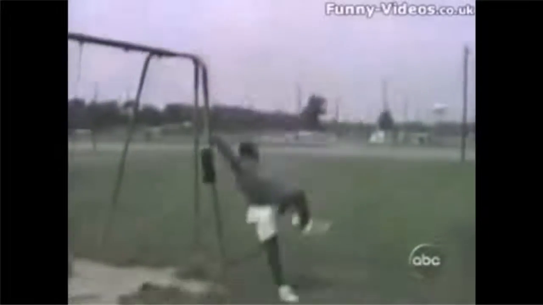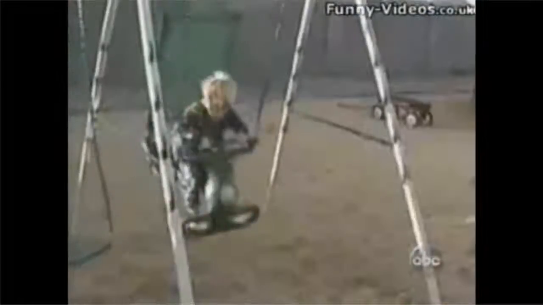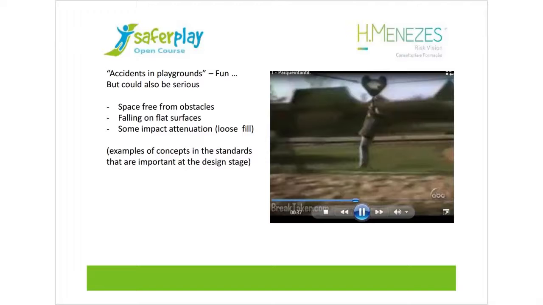This one, for instance, followed the standard. But you follow the standard here, right? I really like this one. Look at how far he went with the child. Okay, these ones are fun. In this video we saw there was some space available so they could run and fall safely, okay? But sometimes we have very serious accidents.